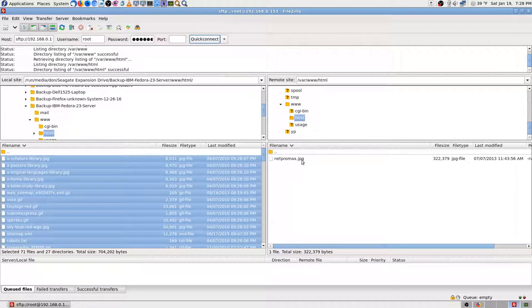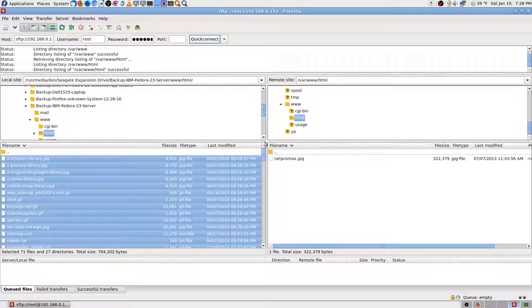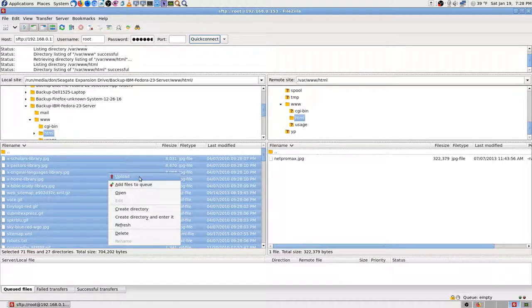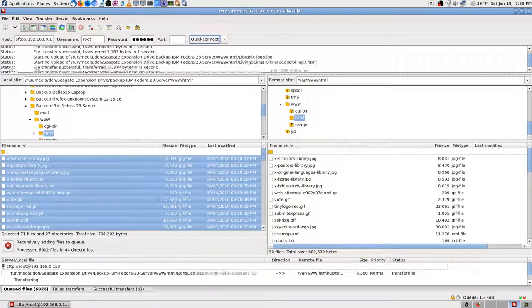And there's that one little picture I put on there so I would know that I was on the NetProMax when I was jumping back and forth between machines. So over here on the left, I selected everything. I want all those folders, all those files. Somewhere up in there there's an upload button, but I never can remember what it looks like. So I just right-click and say upload, and it's a couple of gigabytes, but it doesn't take too long.